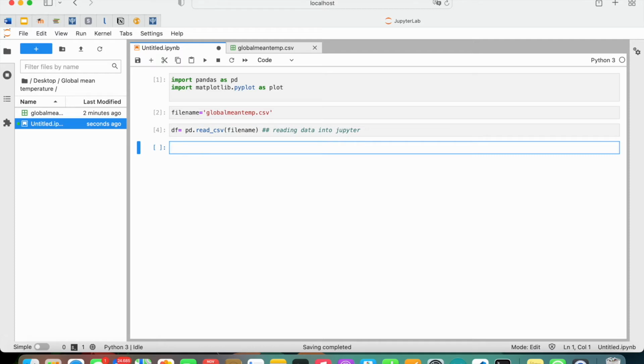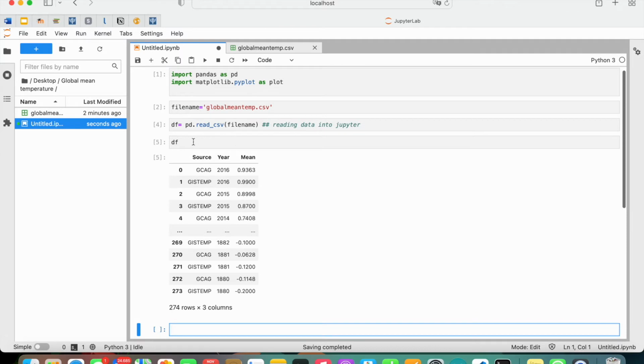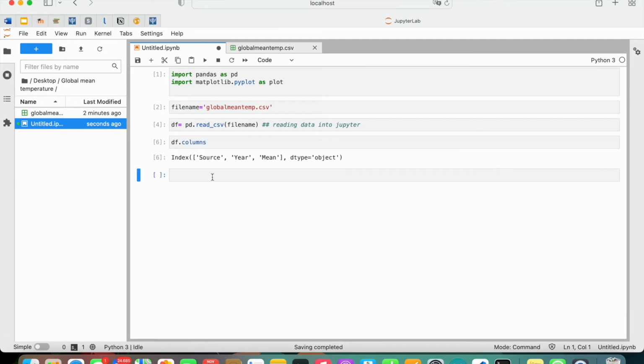I'm just going to try it out, if it works. df. Oh yes. So you can just check the columns by writing df.columns. It gives you the column names.